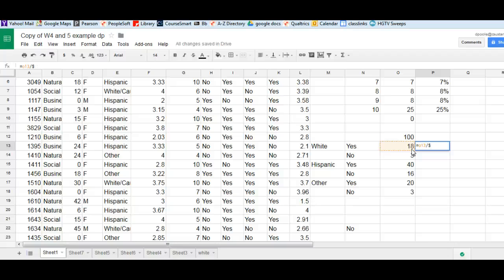I can just say $18, $O, $13 plus $O, $14. So what that does is it takes the two values right here, adds them together, and divides the 18 by that. Now I do have to put the summation inside parentheses, otherwise it'll do the division first and the addition second, and that's not going to be quite right. So I'm going to hit return, then I can click on this and copy down.